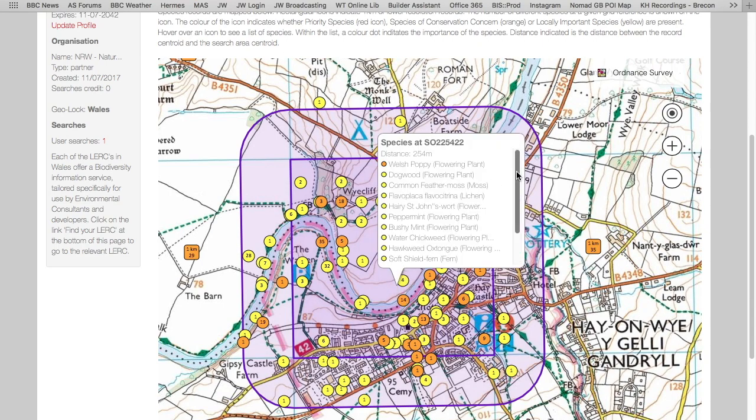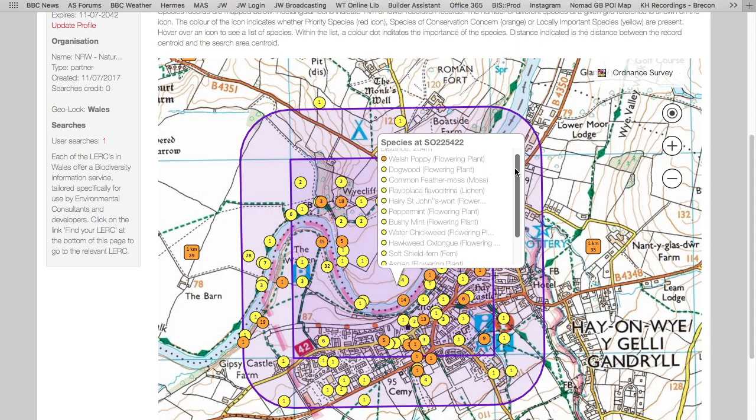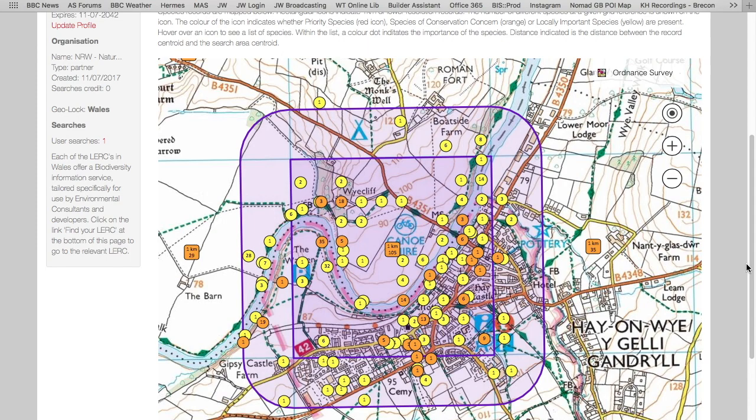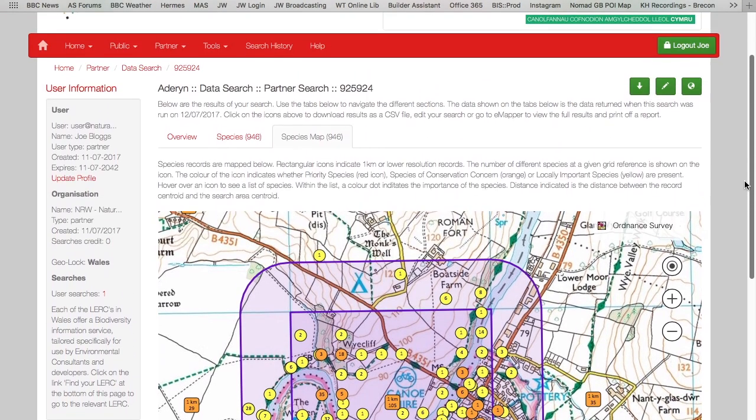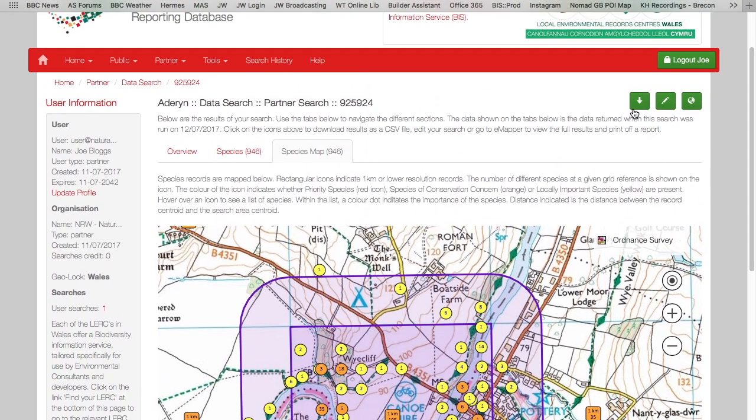We can scroll down here, and if there are numerous records there, a little scroll bar will appear and you can look down. So that's pretty much it with the species map. Let's now look at these buttons at the top here.